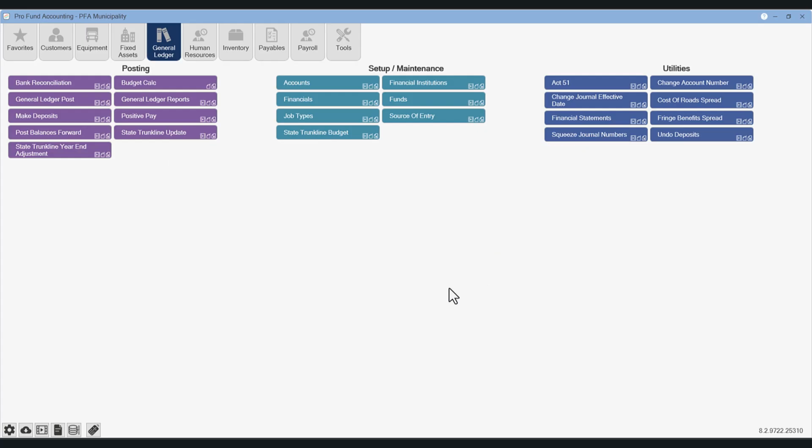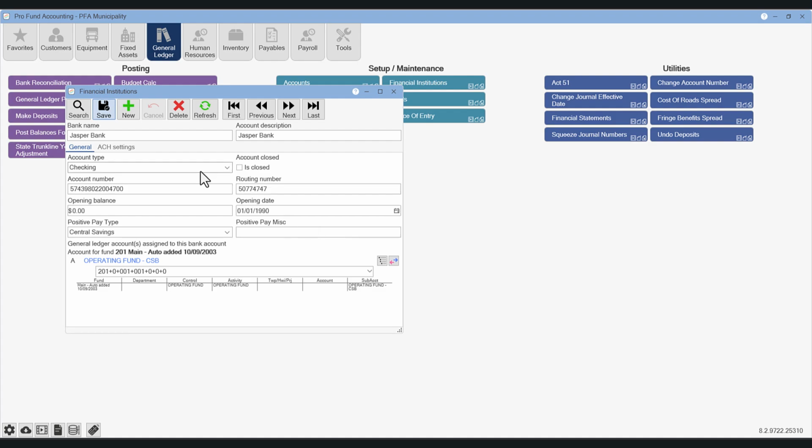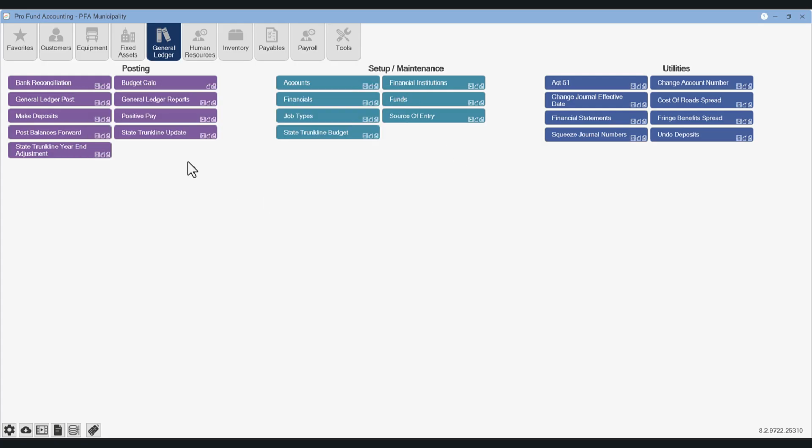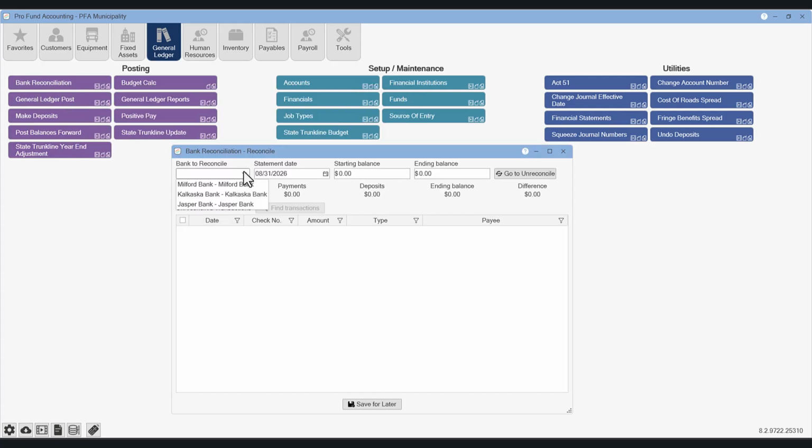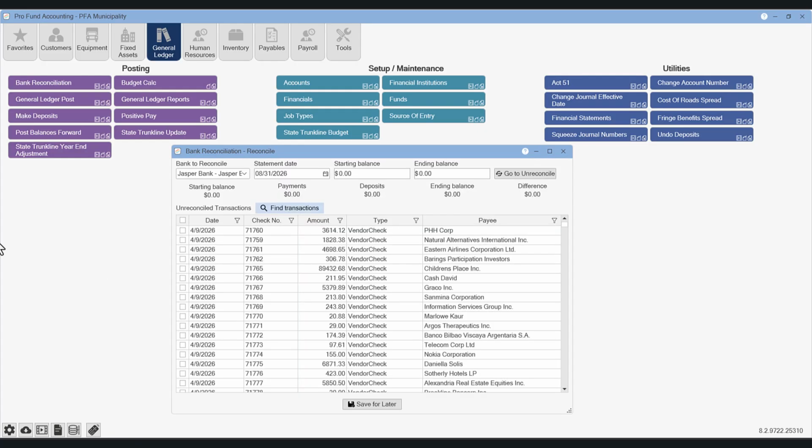So now I've been fully reconciled all the way up to that point. I can go into my financial institutions. I can go to Jasper Bank, and I can now set the starting information to 4/1 of 2026. So financial institution set, Jasper Bank is set. So now when I go to bank reconciliation and I want to reconcile Jasper Bank from now to today, when I go to find transactions, that's how fast it is. It's ridiculously fast when it only has to look at 4, 5 months worth of data.